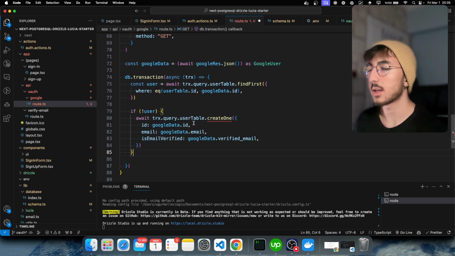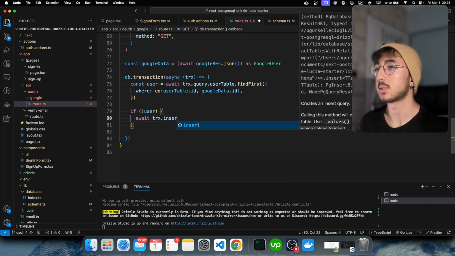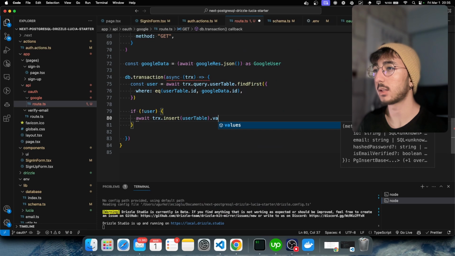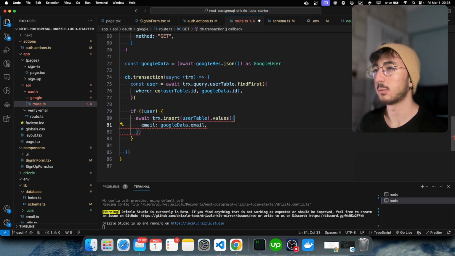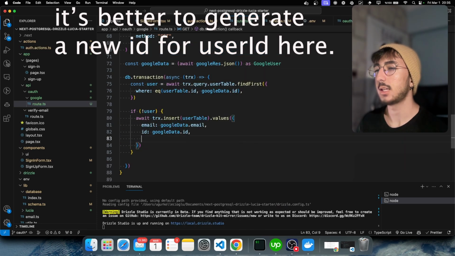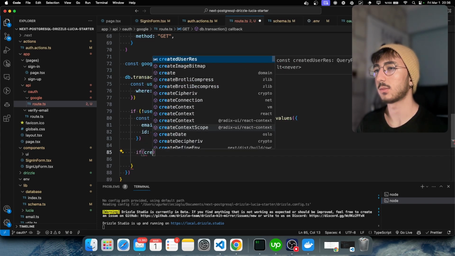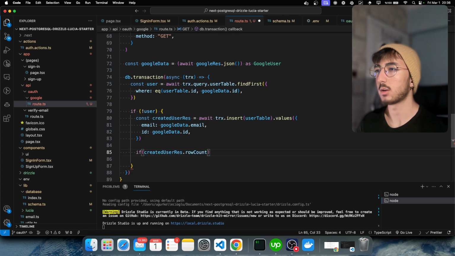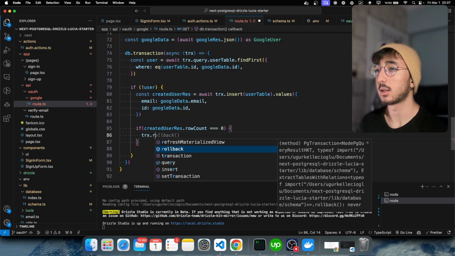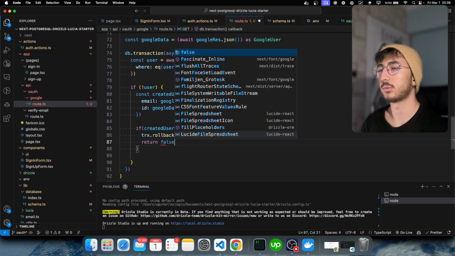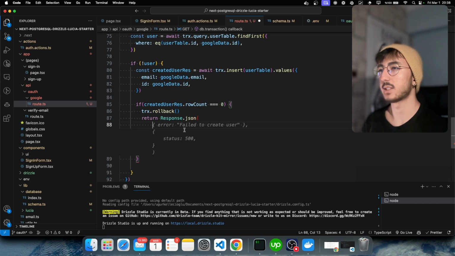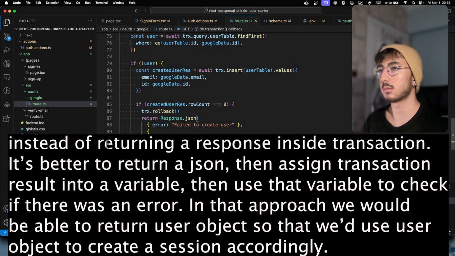And if the user does not exist, we can say insert user to userTable, and with the values, email will be Google data email. And yeah, that's all. We have created our user, and we can assign it to a variable, createdUserRes, and we can check if createdUserRes.rowCount is 0. Then we should say trx.rollback. We can return false, or we can return a response like this, failed to create user, seems fine.